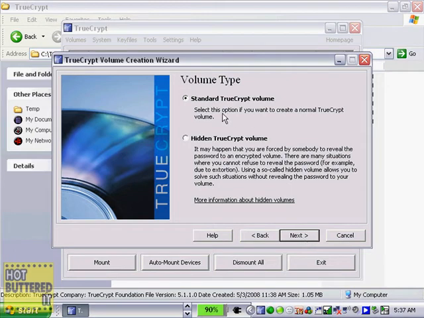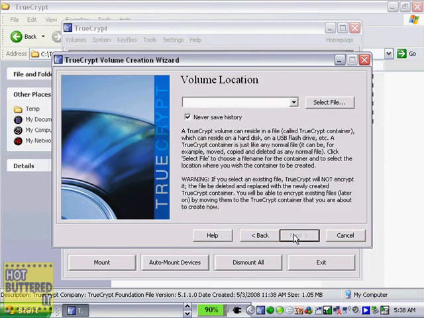And we have here standard TrueCrypt volume. This is interesting. You can also create a hidden TrueCrypt volume. And this explains that if you're forced to tell someone what your password is, you can actually create a secondary volume. So it's going to be very difficult for them to determine that you actually have something encrypted on your computer. It's going to be much easier for us to stick with a standard TrueCrypt volume. So let's click on next.